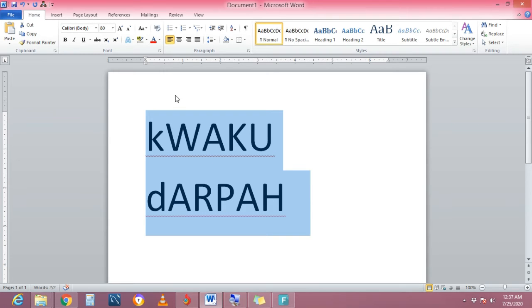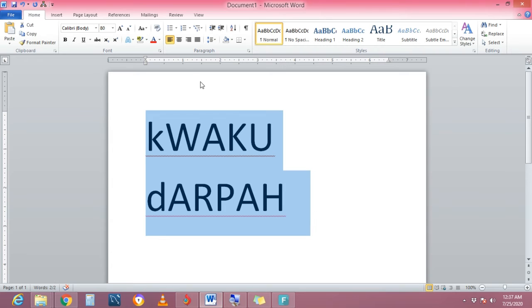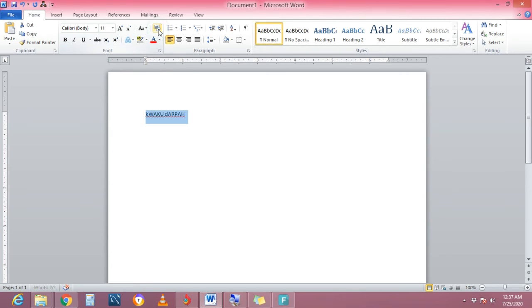Okay, now this tool is used to clear any formatting that you've applied to your text. So I can select all this text and click on clear formatting. It will clear any formatting that I've done to the text. So you see that when I made it bold, the clear formatting will return it back to the original style.